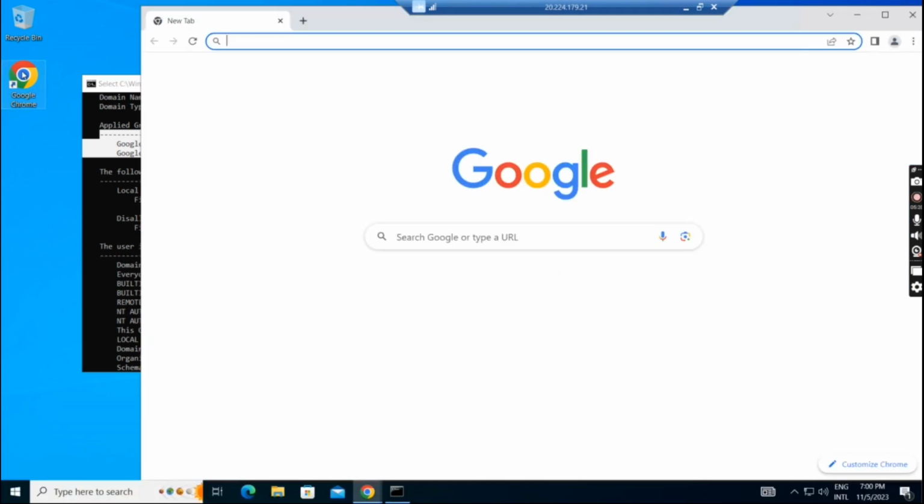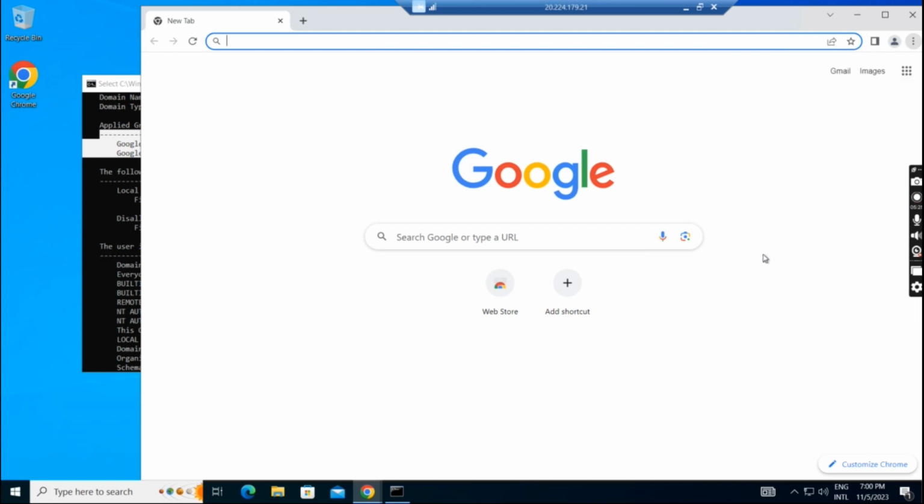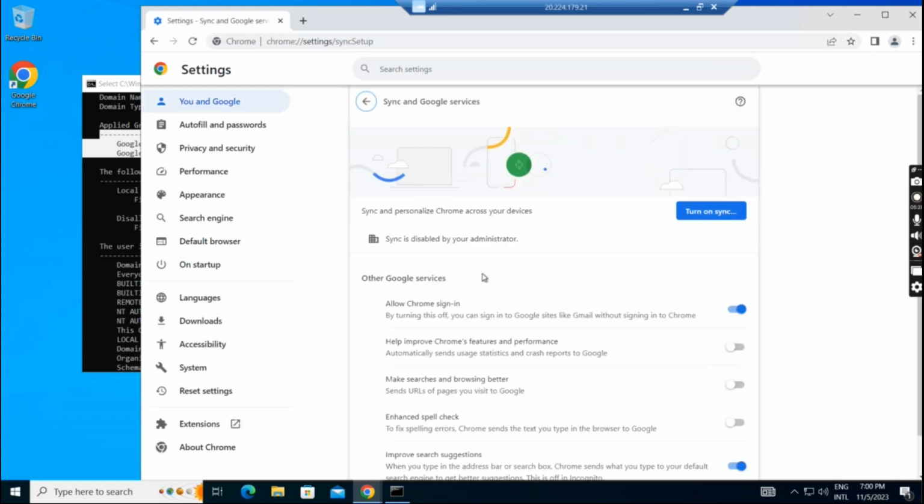If you go to Google Chrome and go to settings, you can see sync is disabled by your administrator. This is the way how to disable the sync with Google.